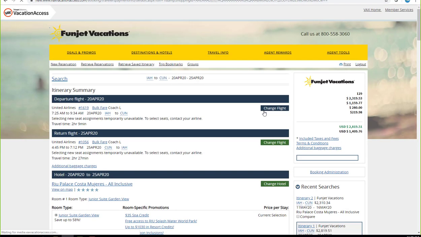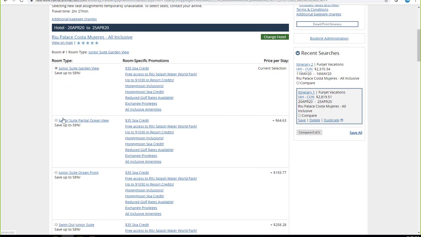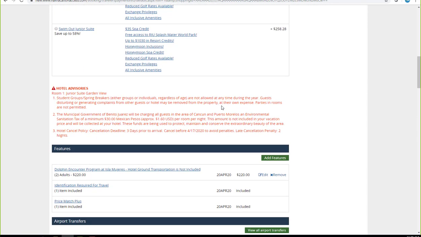All right, so we are at our checkout page. You have the opportunity here to select a different room category if you choose to. Just click on the little radio button there. It'll update for you. So if you start scrolling down, here's some important information on the hotel.